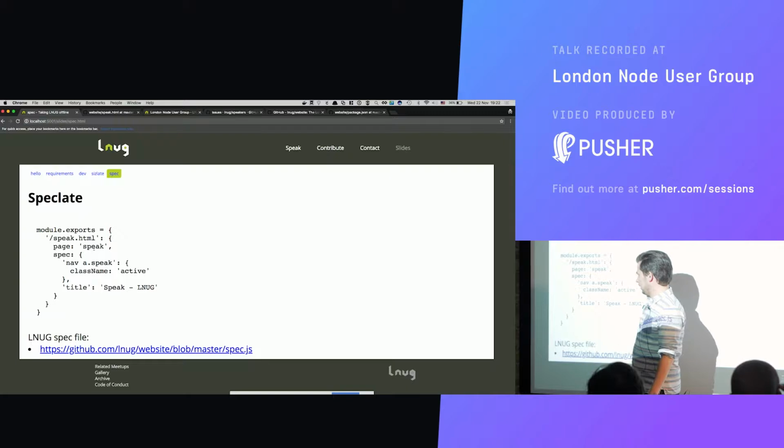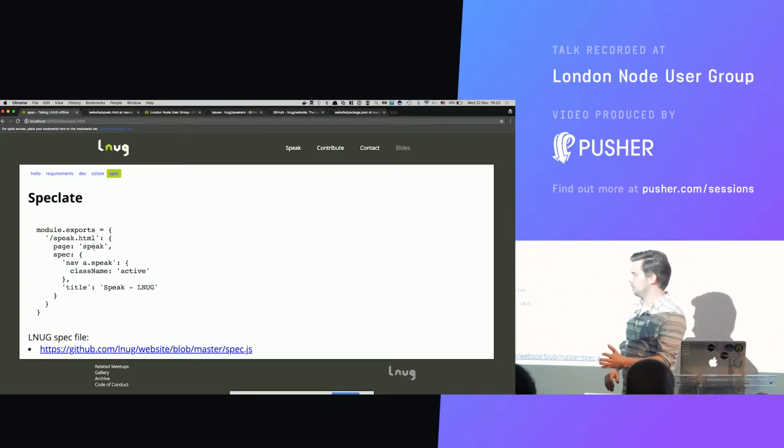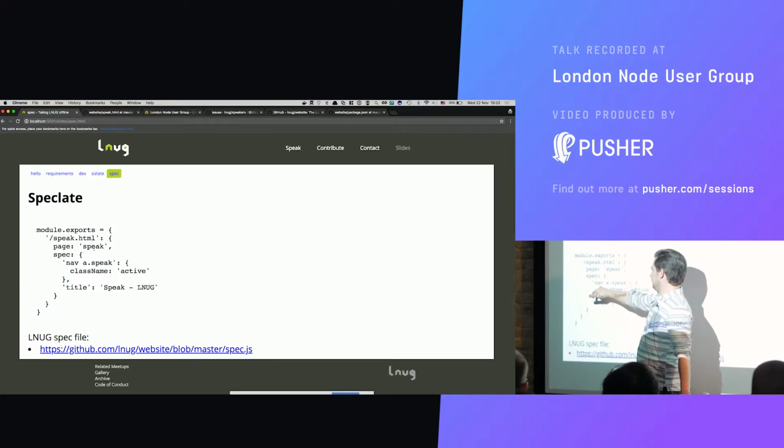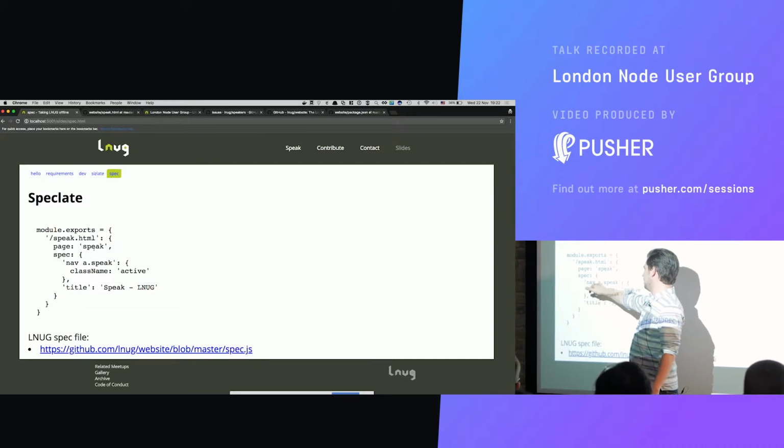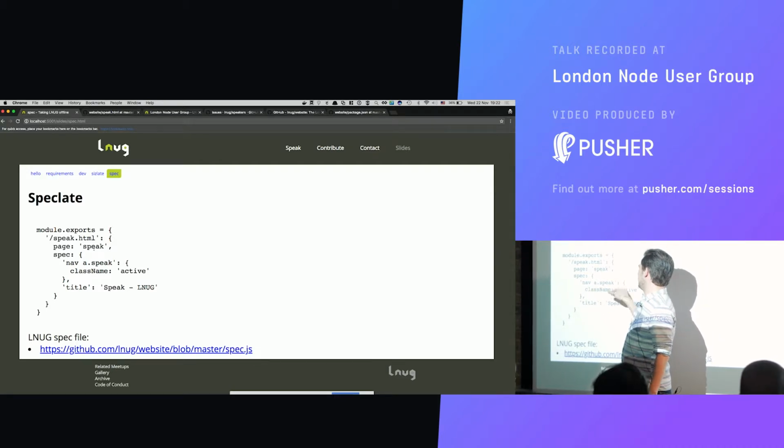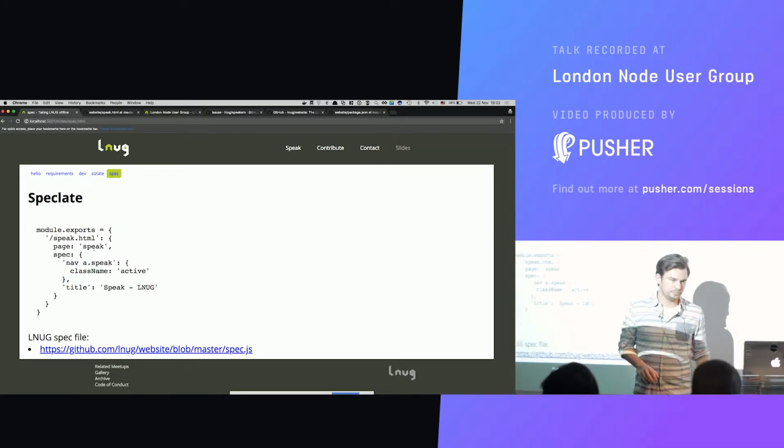So we can also provide this spec, and again, we're going to update using the selectors. So find a nav item, a link with a class of speak, and give it the active class name. And then on the title, set the title to speak at LNUG.